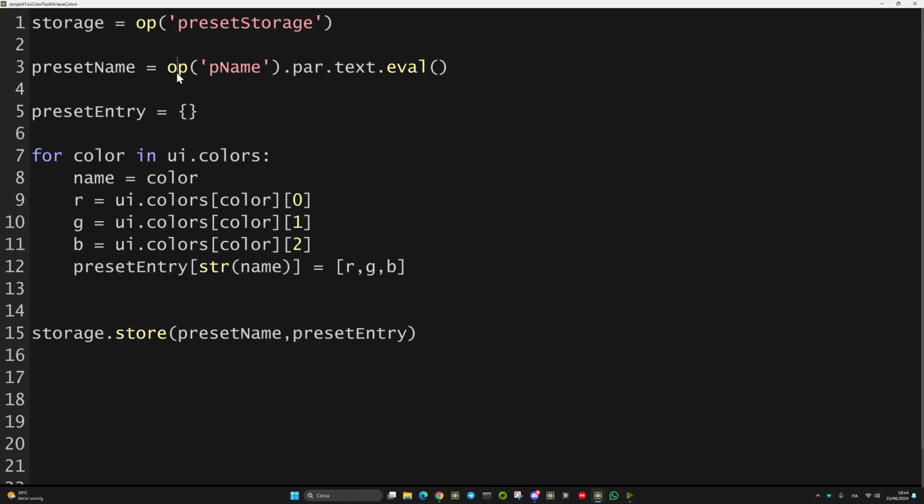The same name in this pipeline will replace. So we are addressing a component that is a text comp, whose name is pname. We are going into the parameters of this guy, taking the text and evaluating what the parameter value itself is. We now create a preset entry that can be anything, but this time, since it is really complex, I want to be organized and use a dictionary. So I create a preset entry that is an empty dictionary.